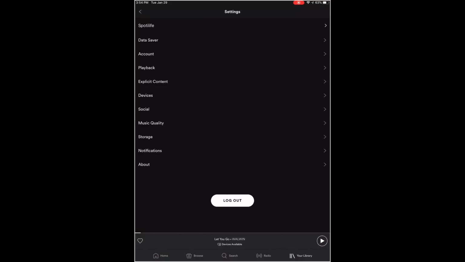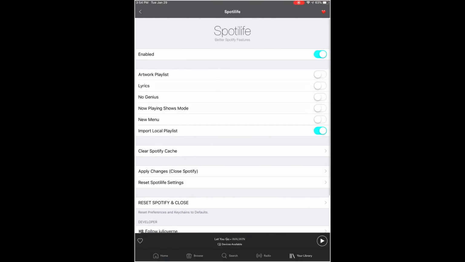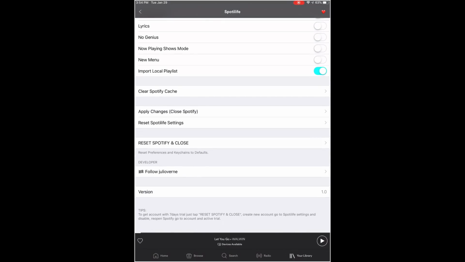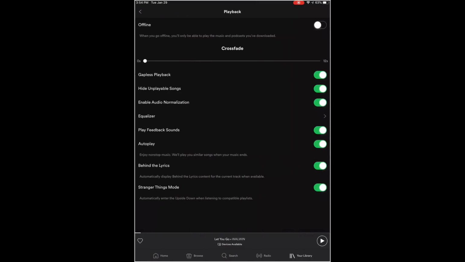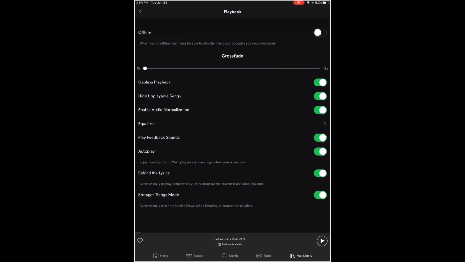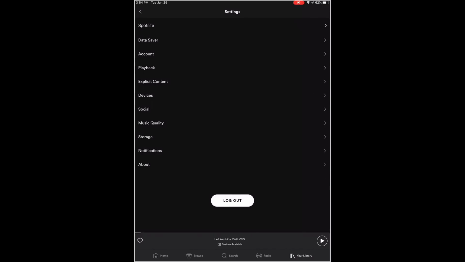And if you wanna go to settings here, you go to Spotlight, and then you can enable it. Put the lyrics, not playing show mode. Clear it, play changes, reset, and you can have playback. Crossfade, autoplay, Stranger Things mode, stuff like that. Offline, podcasts you downloaded, and then music quality you can put. Right now it's on low, very high, and then you can put it on very high.